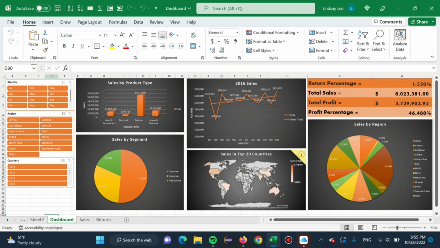It tracks the total sales by product type, the total sales by customer segment, the total sales in 2016 over the course of 12 months, the total sales in the top 20 countries, the total sales by region, the return percentage, total sales, total profit, and profit percentage.